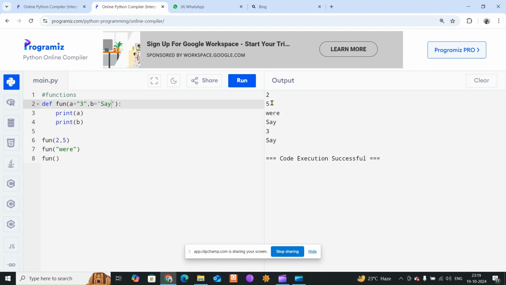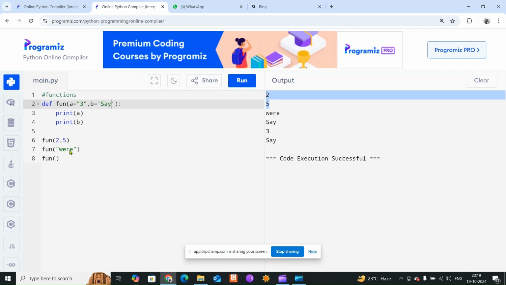Okay, you are getting 2 5 here, because the 2 5 you are sending here means this A value is now changed from 3 to 2, and this B value is changed from 3 to 5. That's why it is giving you 2 and 5 here. Then you are saying fun of this thing, that means this A value is being changed from 3 to something else. Then you are saying fun here and not passing anything, at which time you are getting the default value 3, that is the 3 here, and the default value C, that is the C here. Getting this point?